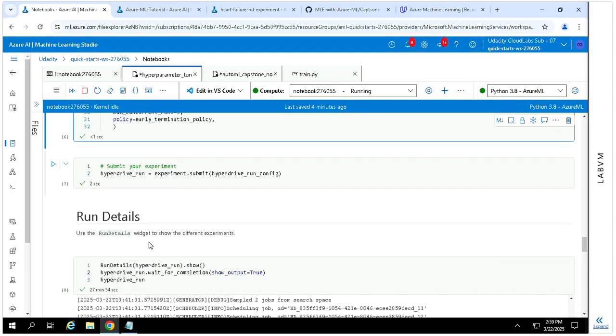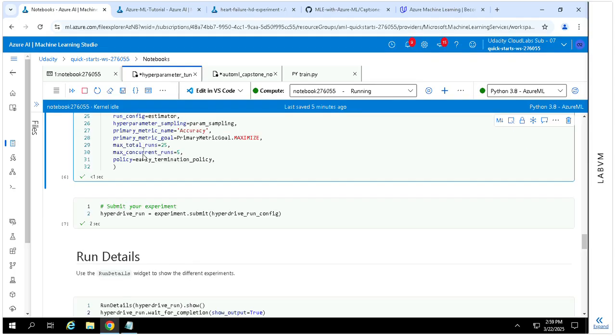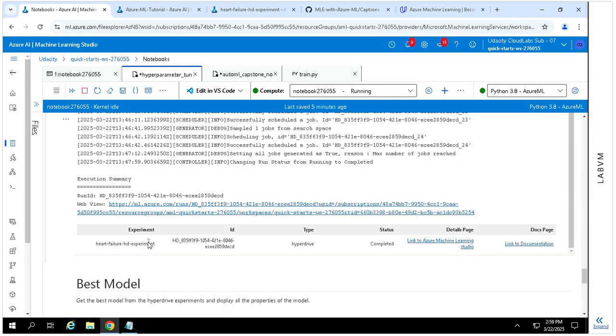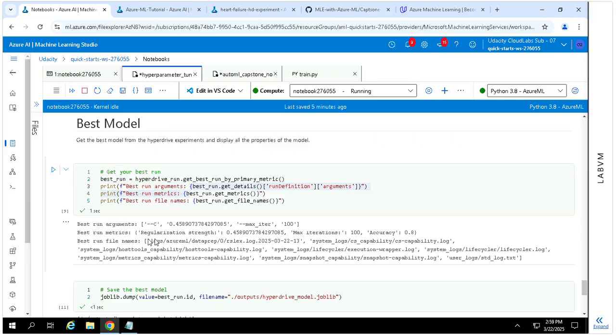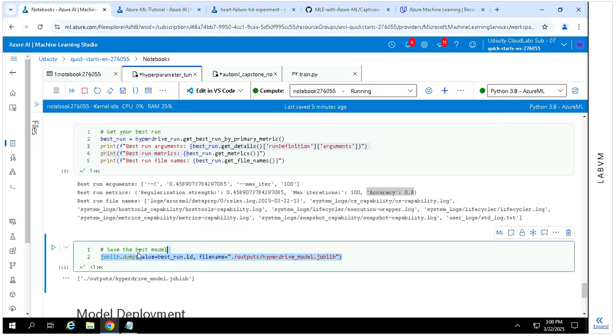So when I run my Hyperdrive experiment, the best model that I get returned has an accuracy of 80%. Since the model that I created in the AutoML run is better, that is the one deployed, and we just save the model here. So let me show you the pipeline endpoints.